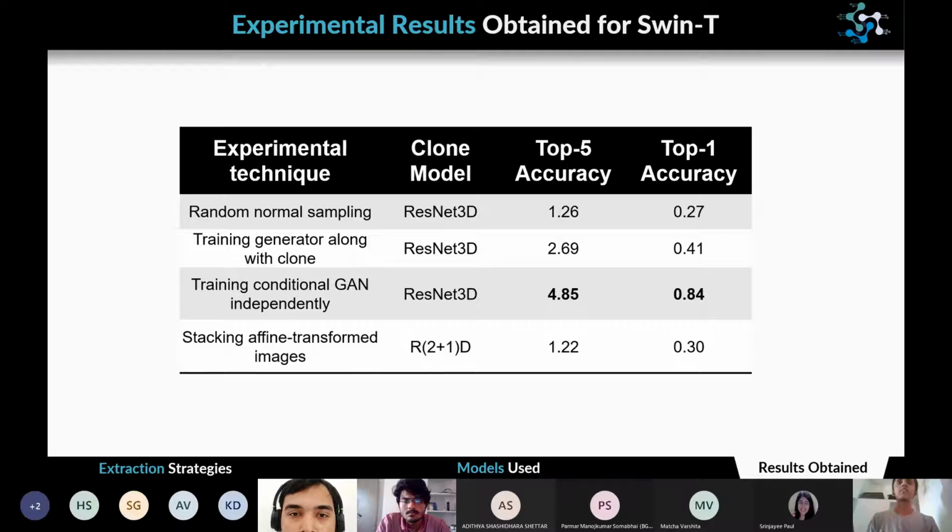Normal sampling gave us expected results, just above random guessing level, which was 1.26% on top 5. Including the generator into the framework gave us 2.69%, a boost, but not that much. Training a conditional generator independently also gave us a boost, which led to a final accuracy score of 4.85% top 5.